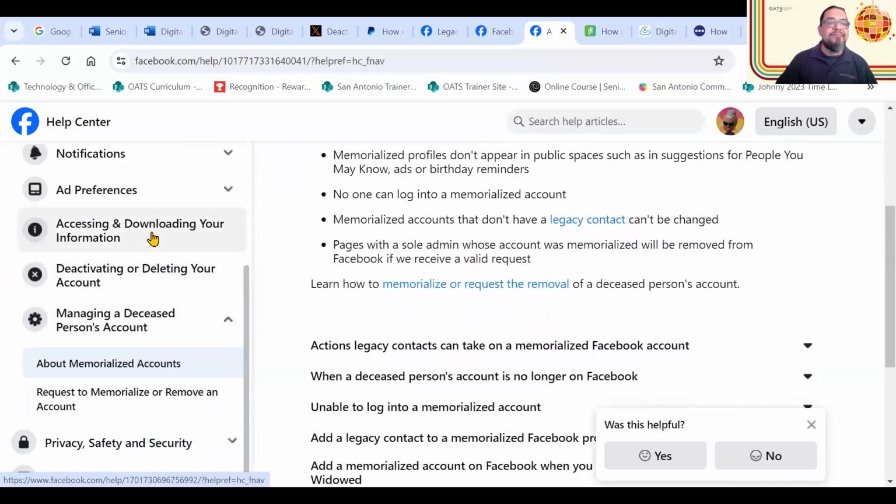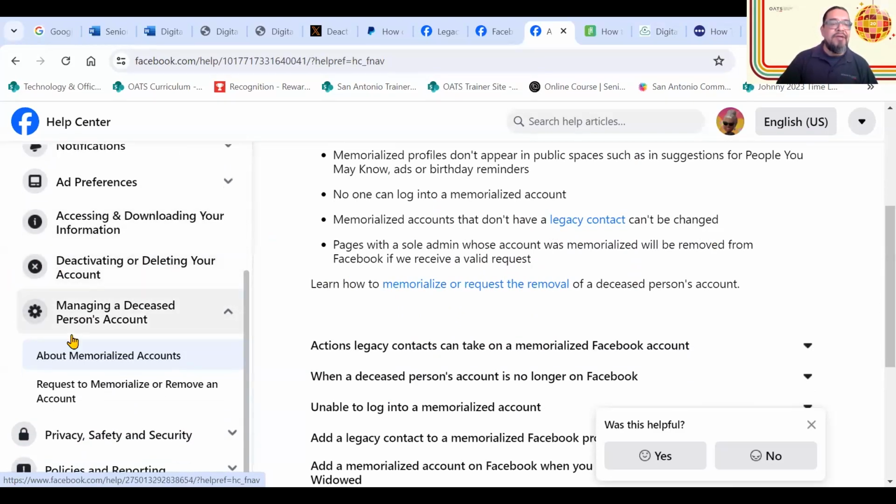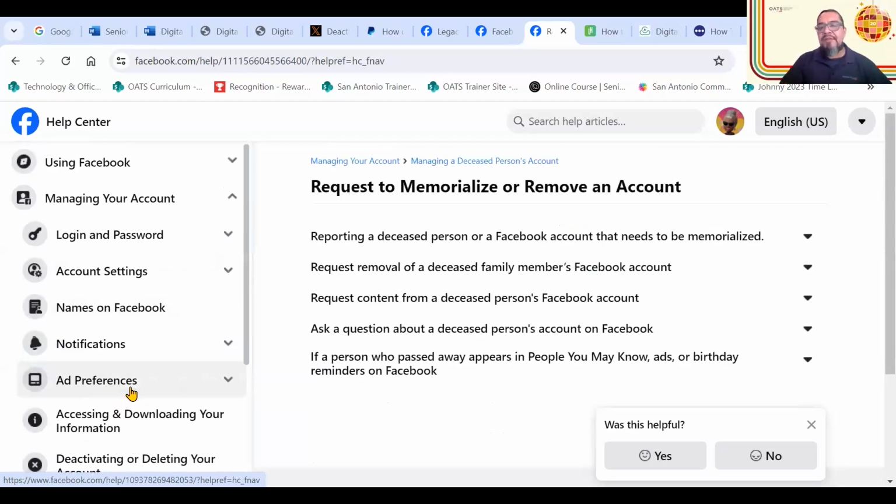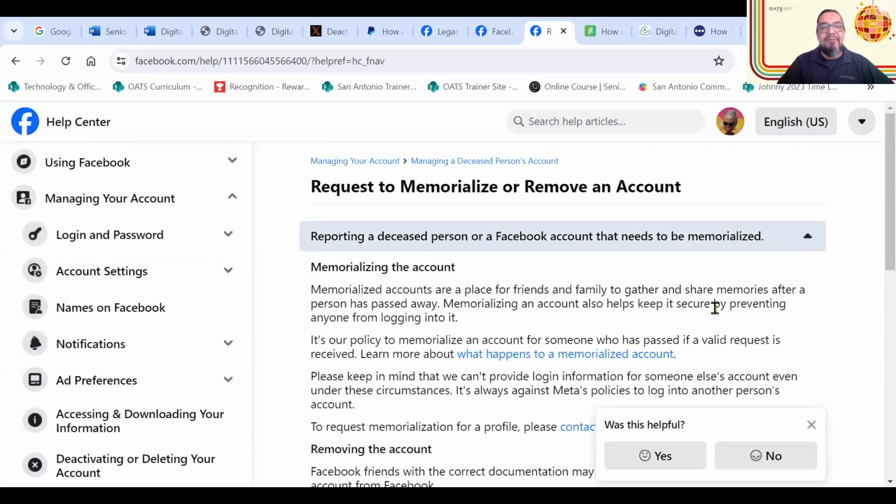So let's see. Yes, here we were. We have looked at memorialized accounts. Here, request to memorialize or remove an account. So you can click there and read what this is all about. Request to memorialize or remove an account. Reporting a deceased person or a Facebook account that needs to be memorialized. Request removal of a deceased family member's Facebook account, and so on and so forth. And of course, to read more, you just click on the little downward arrow.